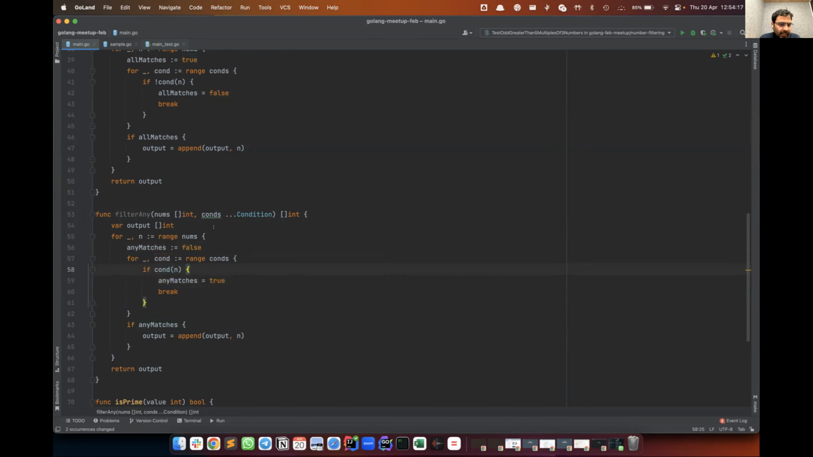As soon as any of the conditions matches, you want to break out of the loop. You don't need to check the next conditions. And as soon as there is any match, you would add that number to the output, right?